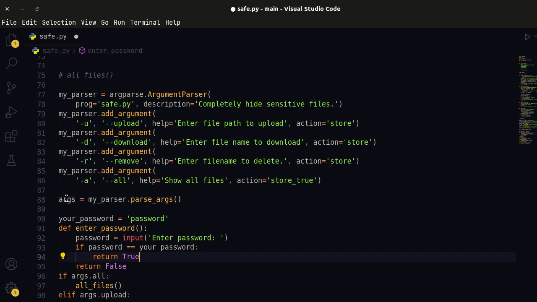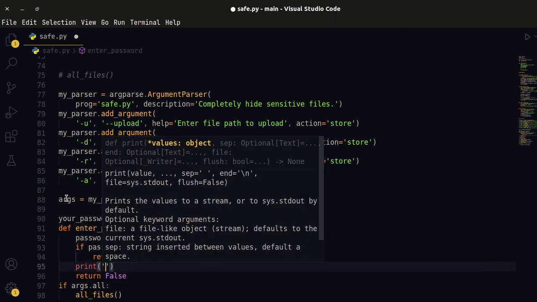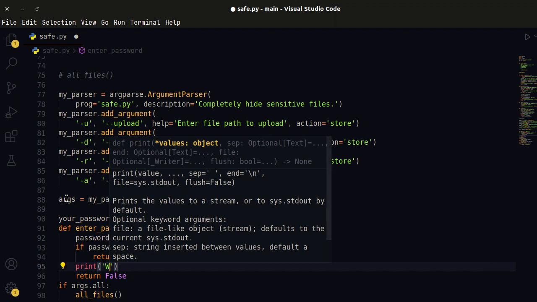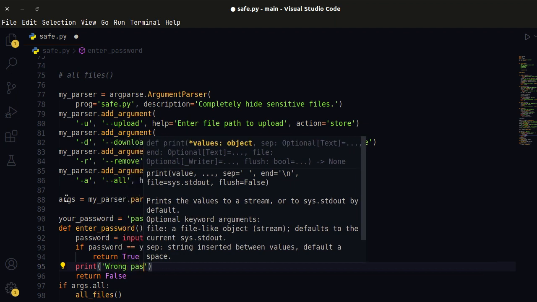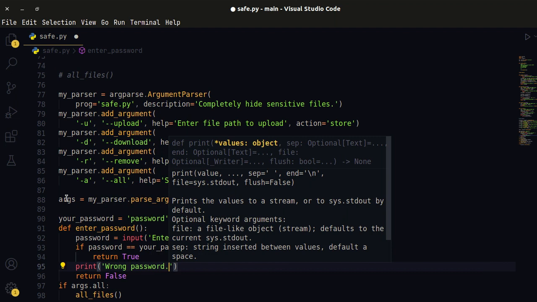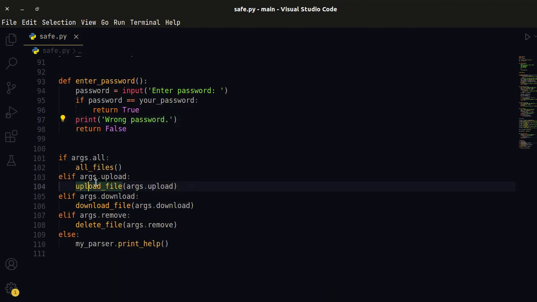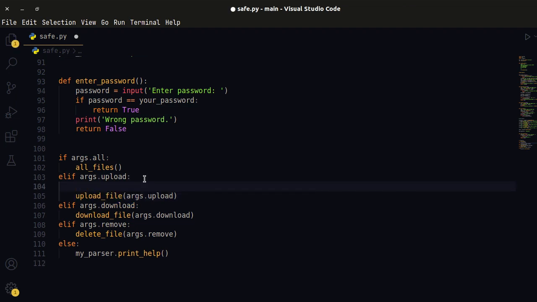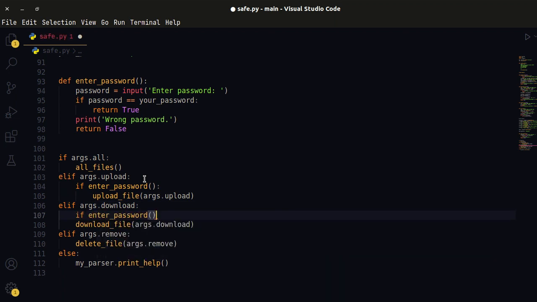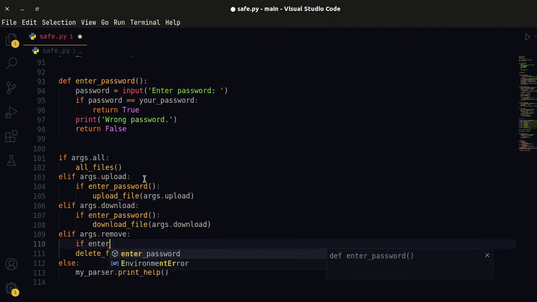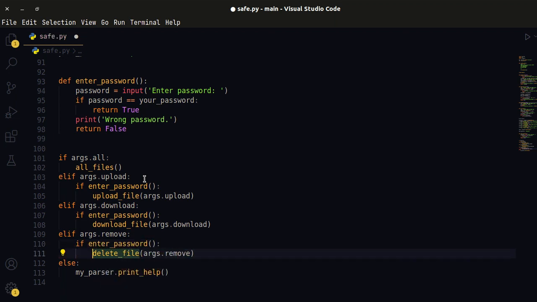Then we can print to the user, let's say, wrong password. Now we can add all of those to the upload. We're not going to add it to the all files; you can check any file if you feel like it. But it should be in the upload, and then in the download as well, as well as the remove. So you can only enter the password to upload, remove, and download a file.